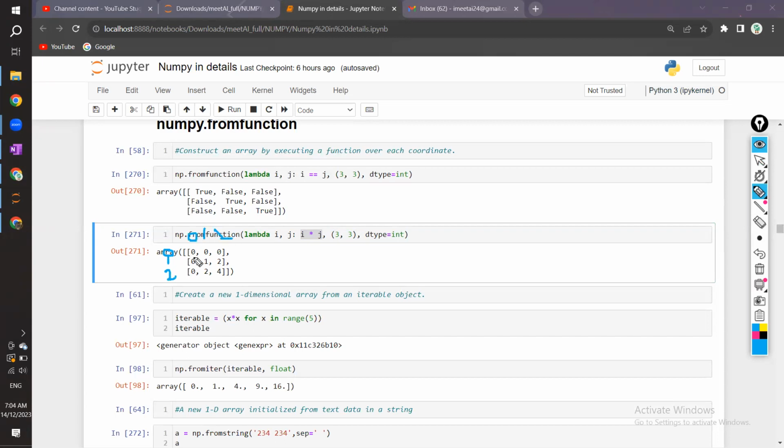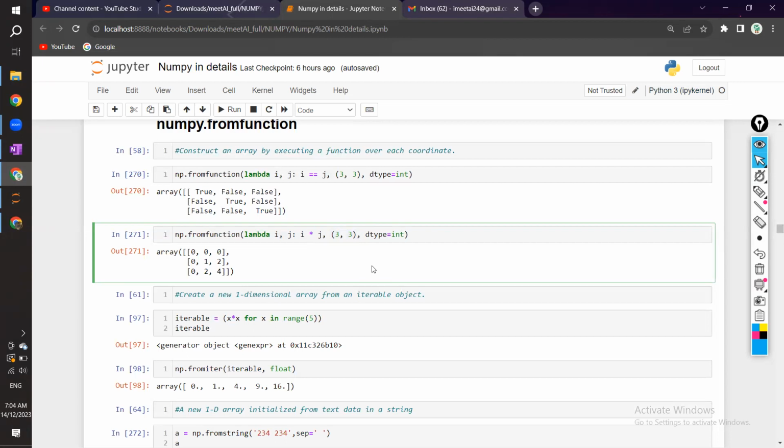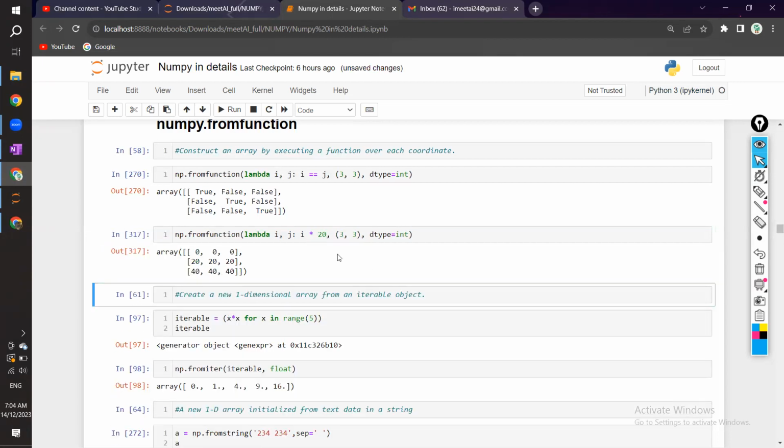Just multiply these values: 0 0 0 0 0 0, 1 into 1 is 1, 1 into 2 is 2, 2 into 1 is 2, 2 into 2 is 4. That's how you are creating a 3 by 3 matrix with i into j. Like that you can create any number of values, i into 2 or i into 20, just from the given values without assigning any new values. From the i and j values only you can start creating.